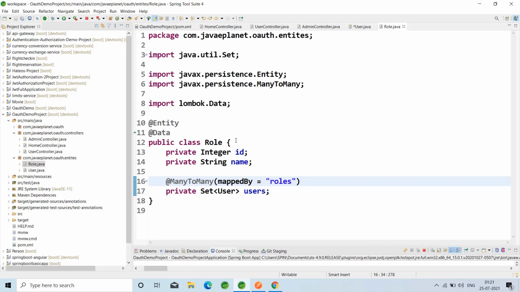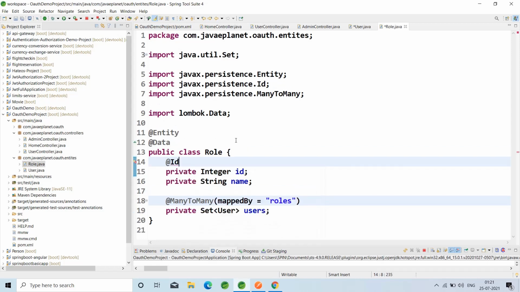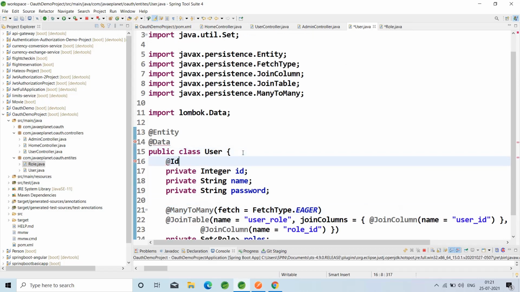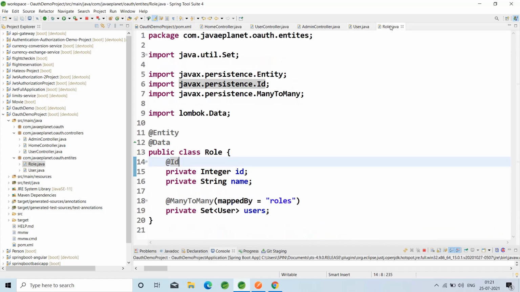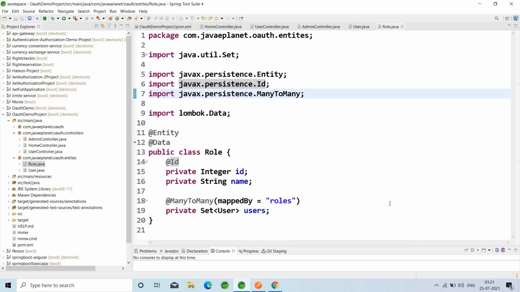And ID. Control shift format and control save. Save the roles. Okay. After this, we have marked the entities with the JPA annotations, defined the JPA relationship, and let me implement the GrantedAuthority in the roles.